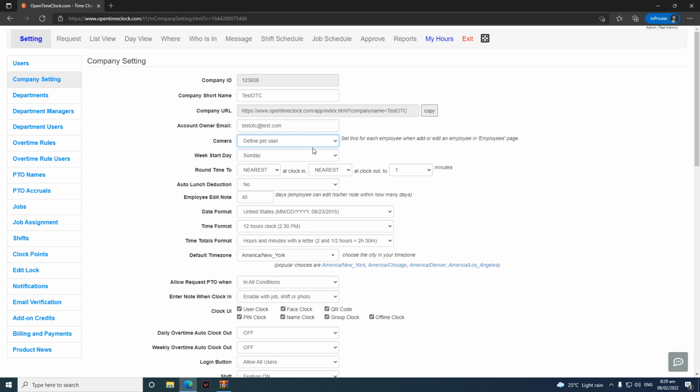For the week start day, not all companies start their week with Monday or Sunday, right? So you just select which one you're most comfortable seeing under the reports or the time cards, and that should be good to go.